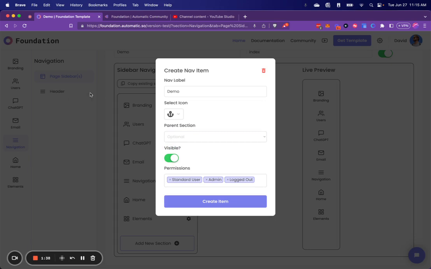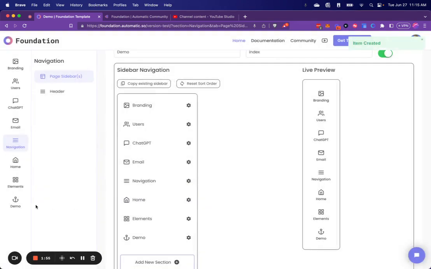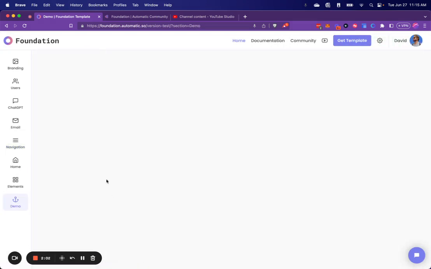The visible toggle determines if it's visible to everybody. So if it's invisible, nobody's going to see it. Or you can make it visible to users with certain permissions. We'll leave it visible for everybody for now, and we'll go ahead and create that item. Boom, we have the new navigation item here. And if we click on it, you see it changes the section to the name.